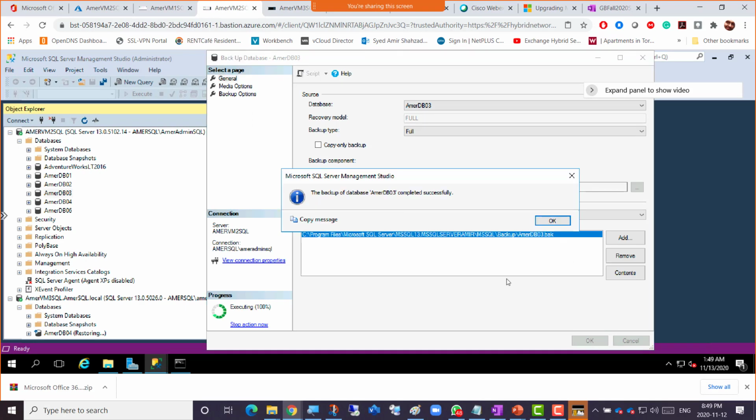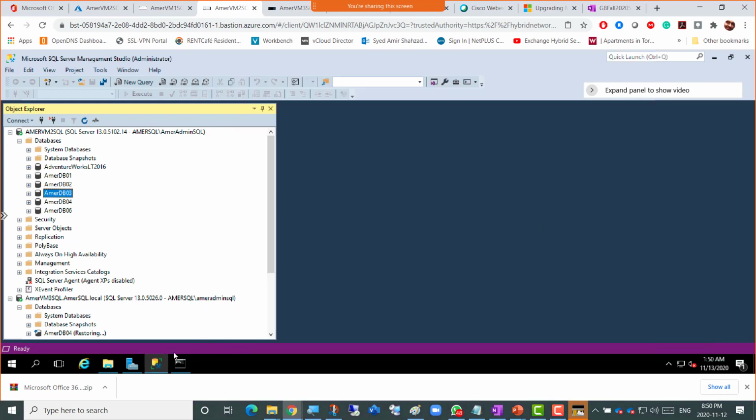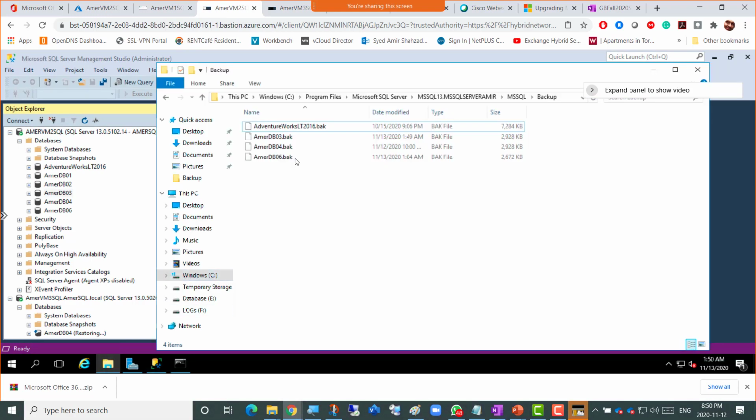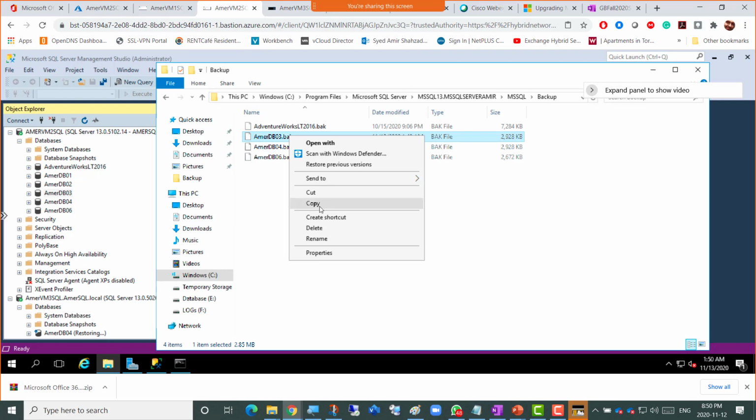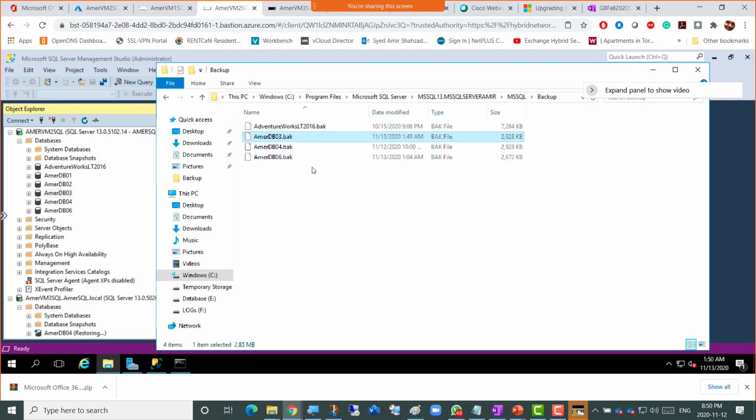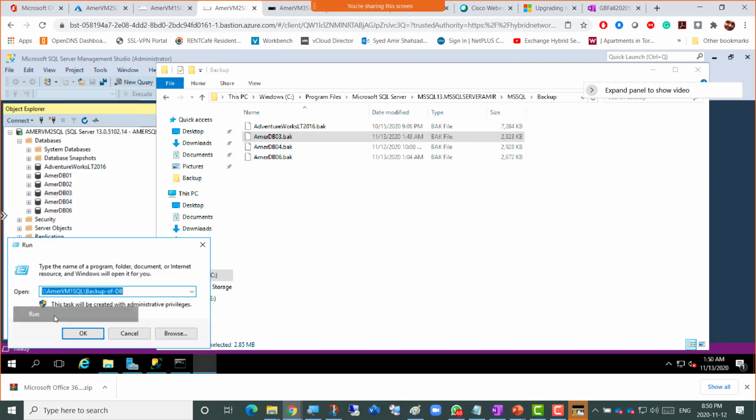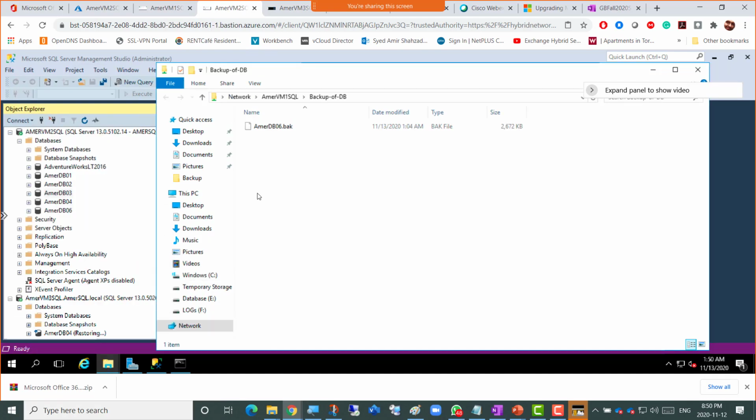This is just direct backup on the default path, successfully done. Then I have opened that path again for another W. This is DB03 now, right? DB03, I'll just put it on that UNC path and paste it. DB03 backup is there.